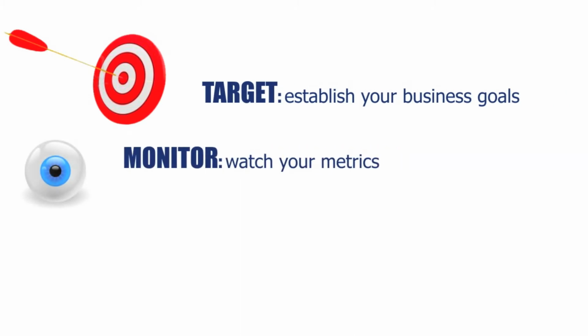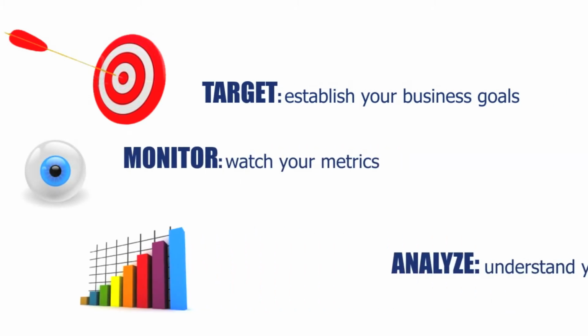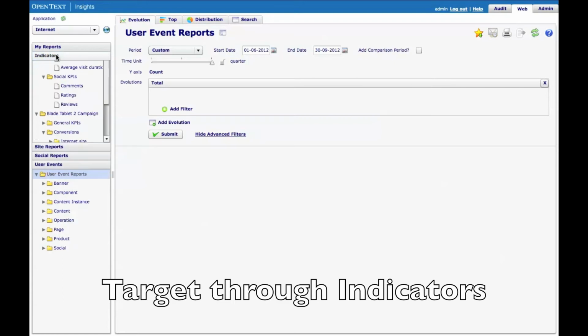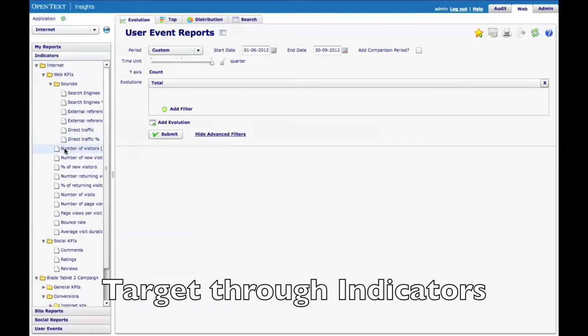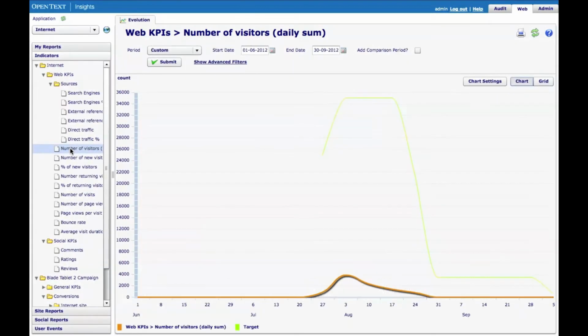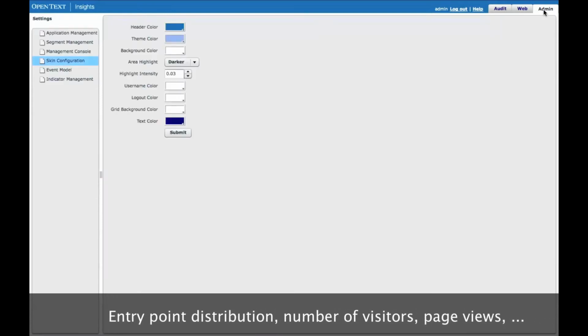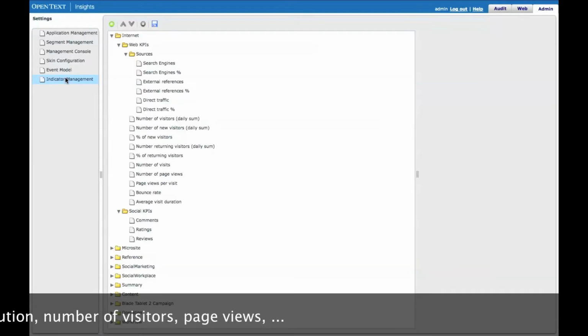So let's see how OpenText Web and Social Analytics accomplishes a full metrics lifecycle through 3 main steps: targeting, monitoring, and analysis. Based on a fully customizable event model, users can establish their business goals with a single click, quickly building the key performance indicators they need to follow. Find a big range of web KPIs like entry point distribution, number of visitors, page views, but also social KPIs like comments, ratings, or reviews.